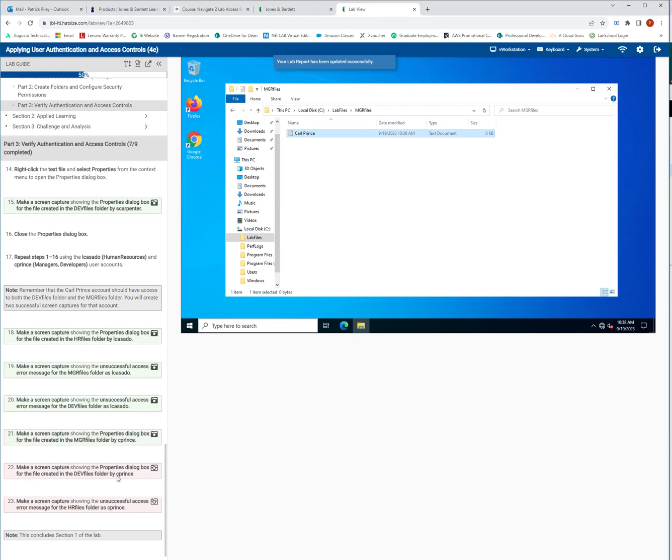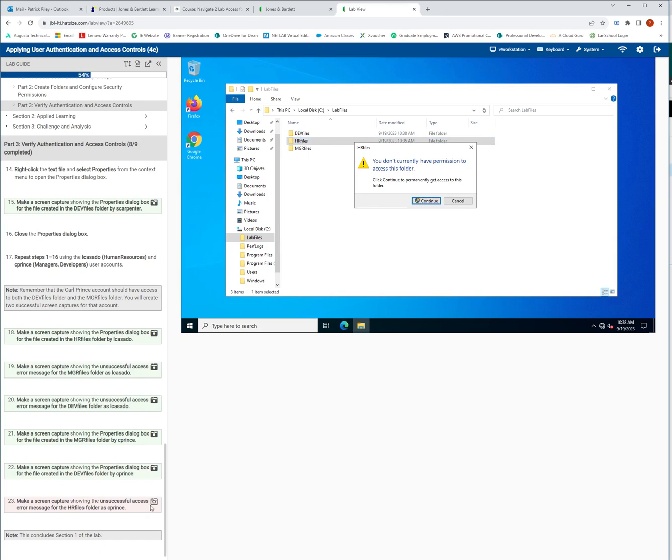Okay, make a screen capture of the dialog box showing a file created in the dev folder by Carl Prince. So let's go back up, developers, new, text document, Carl Prince, screenshot. Okay, now we're going to go up and make a screen capture showing the unsuccessful access error message for the HR folder. And there we go.